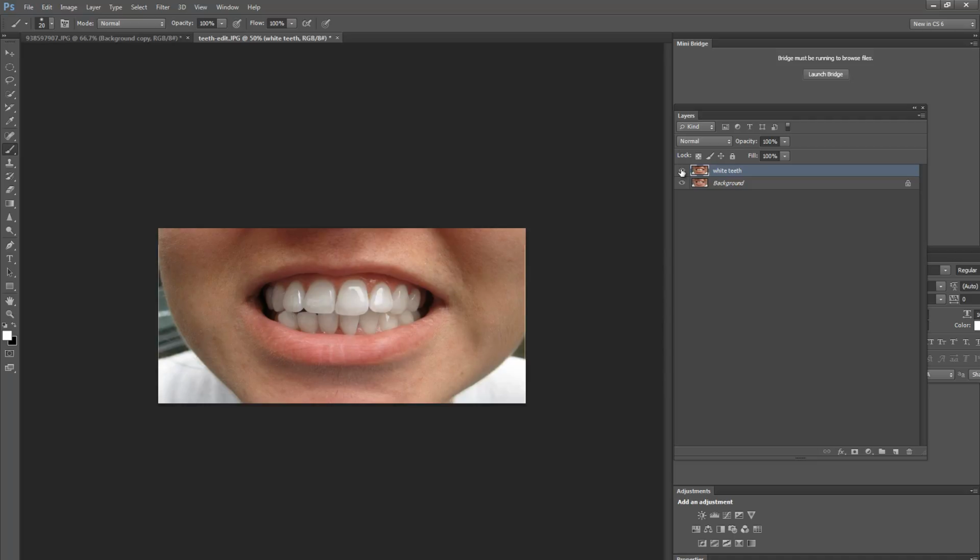If you want to find this image and use the same image that I did, I just did a Google search for yellow teeth or dirty teeth, and I found this image, but I can also link this image in the description below.